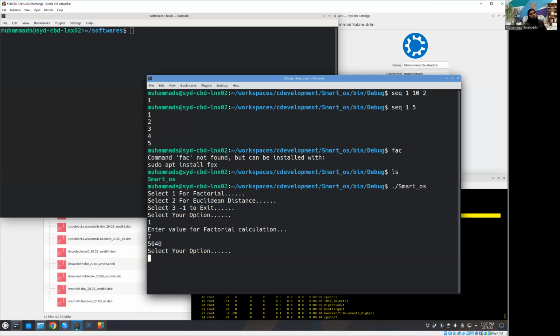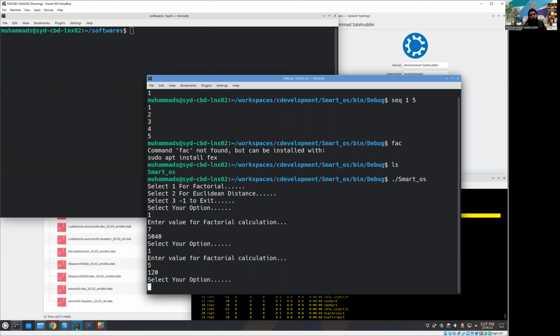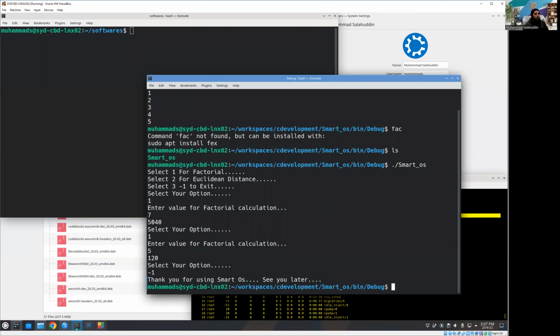So you can calculate the factorial through a calculator, and that's going to show a similar value. We can do another one. For example, we can calculate 5, and that's 120, because if you multiply 5 by 4, that's 20, 20 multiplied by 3 is 60, multiplied by 2 is 120, multiplied by 1 is 120, right? So you can see 120 on your screen. Now I'm done with the program, so I can press -1 to exit. Thank you for using Smart OS.